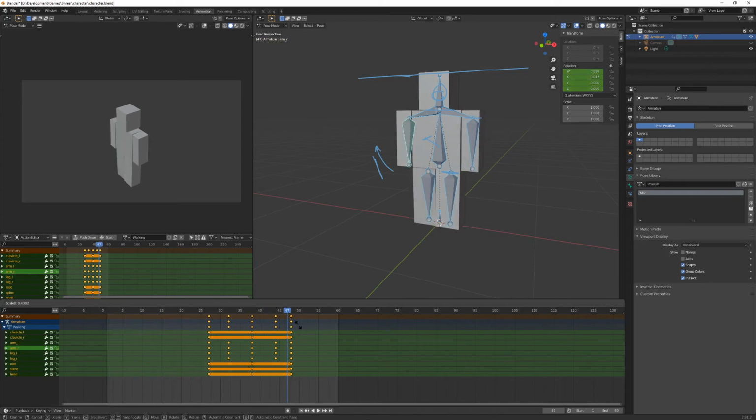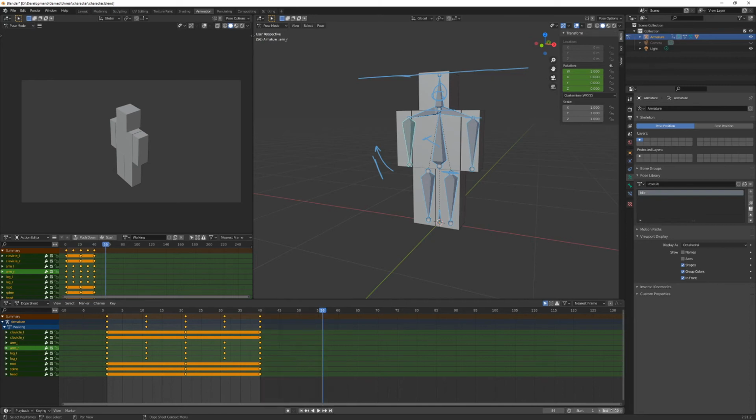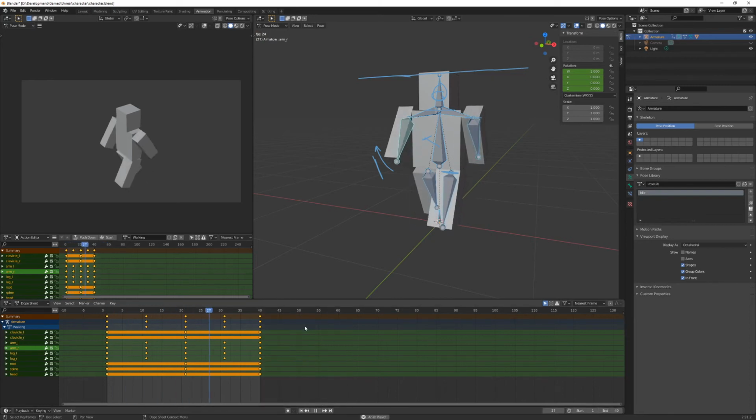I don't know, what do you guys think? Maybe a little bit faster. Yeah, I think that looks good. All right, so that was at 40 frames, and I think that's okay.